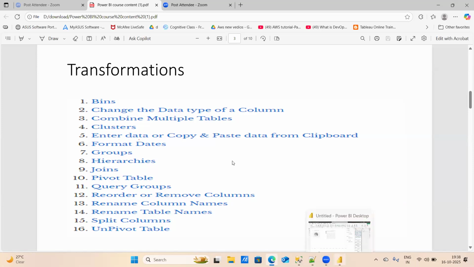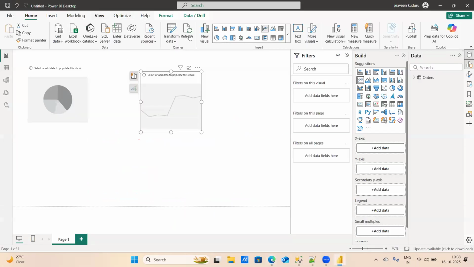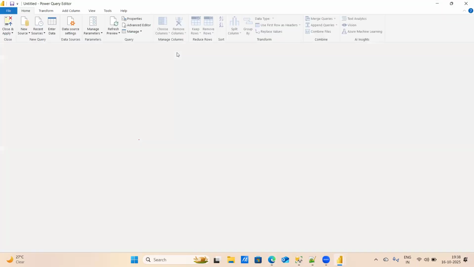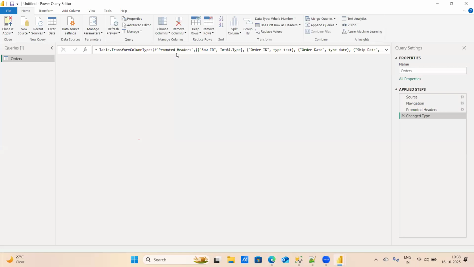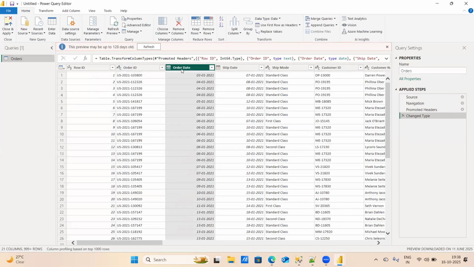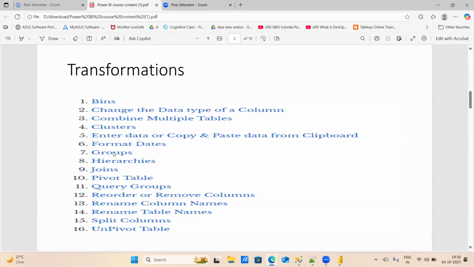Format the dates. For example, if you go to Transform the data, there is year, month, date. I require year, I require month, I require day. So we can do that type of transformation also here. Okay, format the dates, grouping.